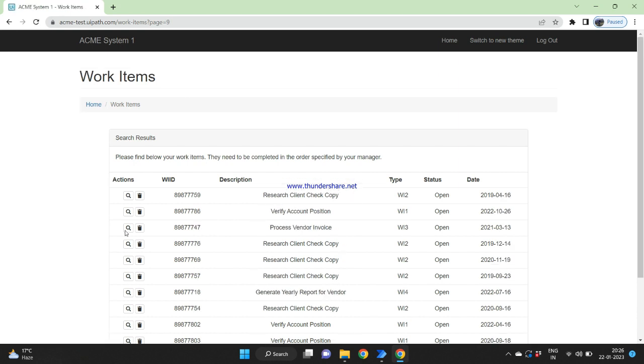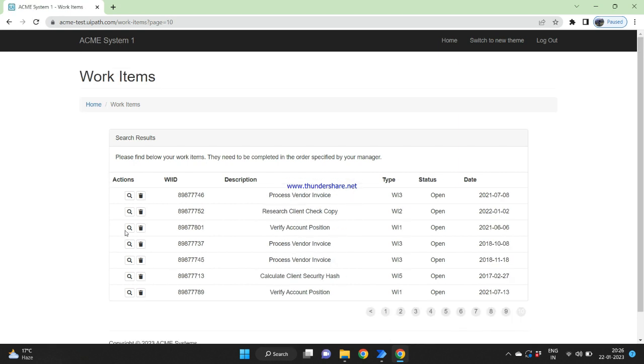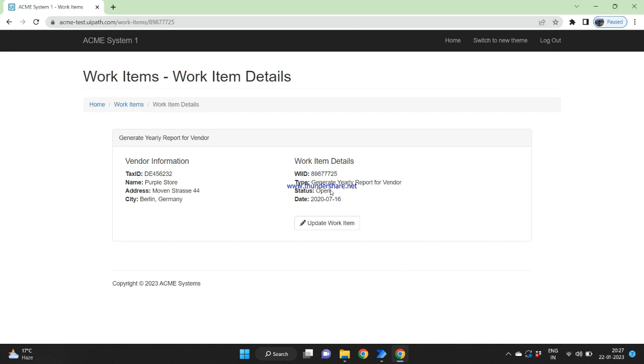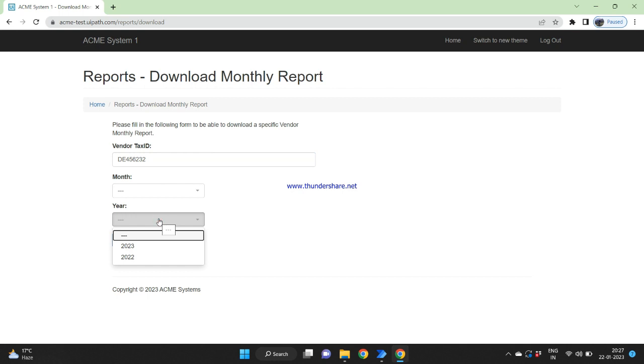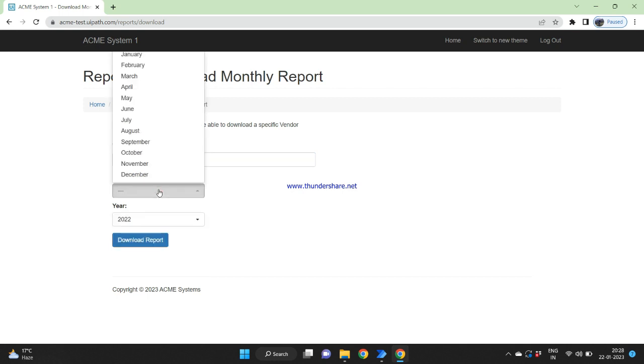In this process, we are using WI4 to download the monthly report of the vendor. So this is the vendor's WIID, which we will use to scrape some information of the vendor. Now the bot has extracted the tax ID from the vendor's page. Now it will navigate to the download report page where it will enter the vendor tax ID and download all 12 months' reports. As we can see, now the bot is downloading all months' reports.